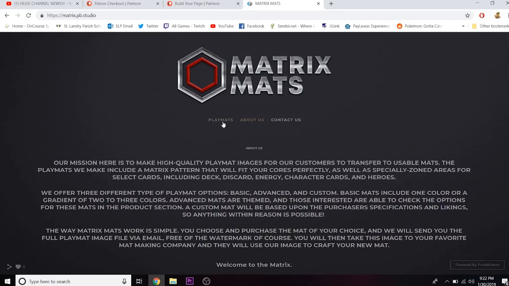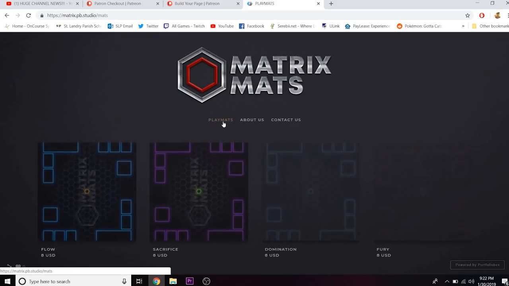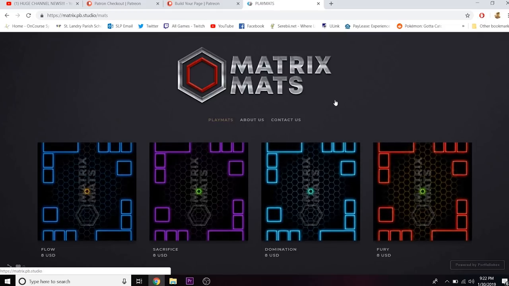Let's take a look. So this is the unveil. I haven't shown these yet to anybody except like the crew here. So here we go. Boom. All right, guys. So these are our basic Matrix mats that we have designed for this first wave of them going out.